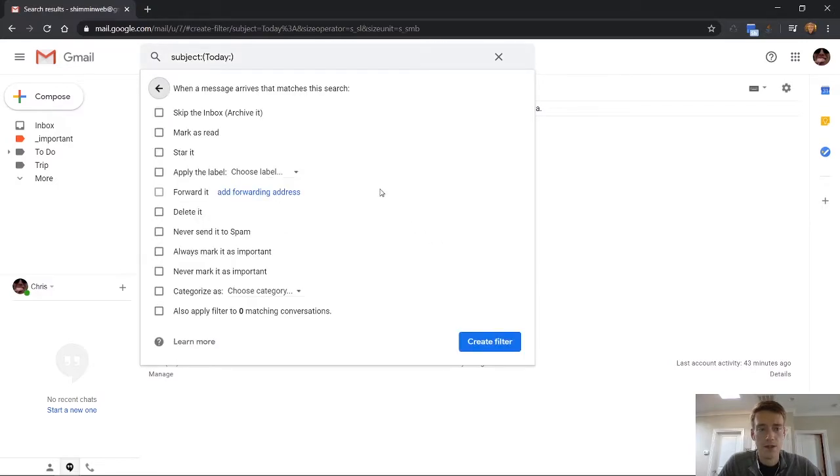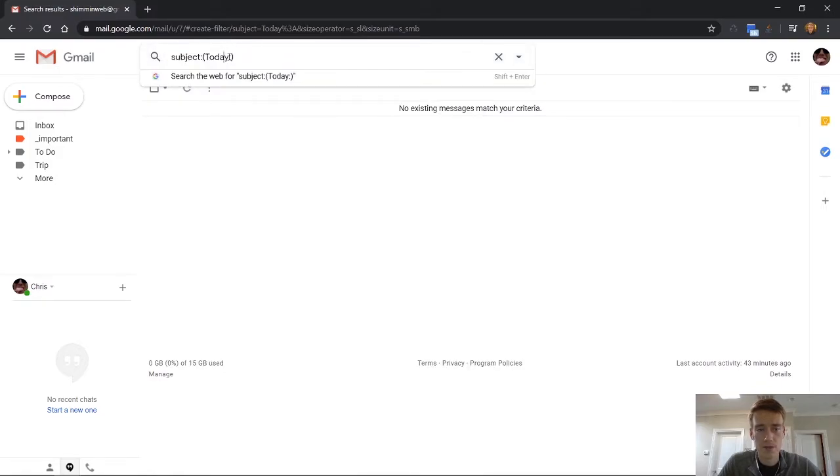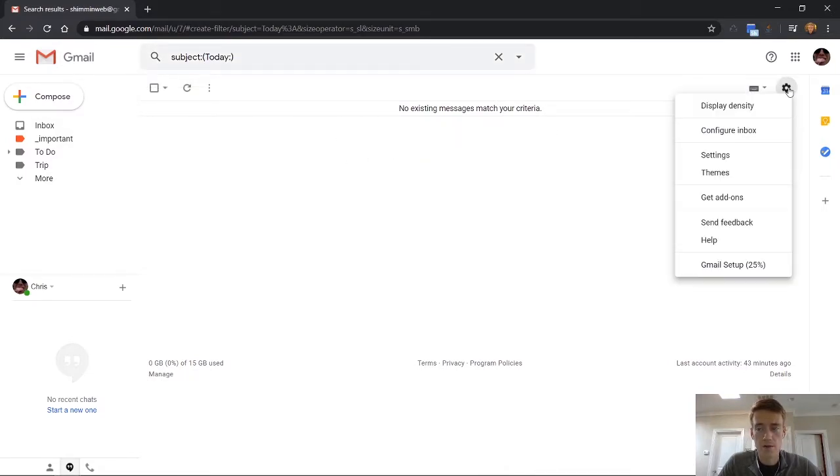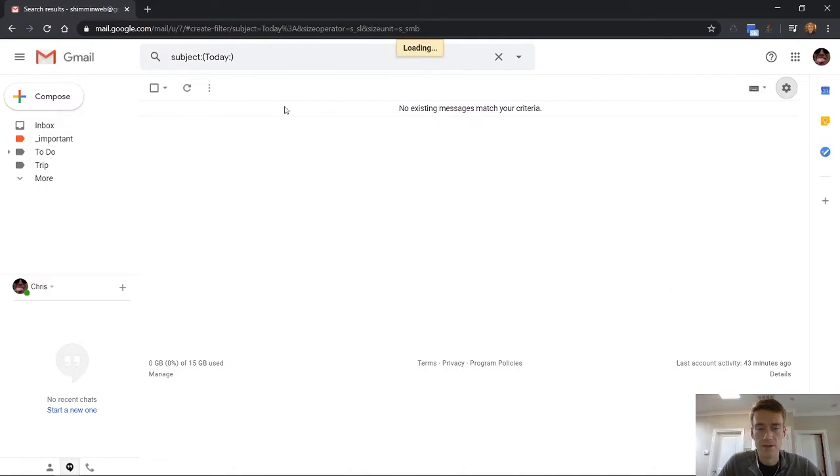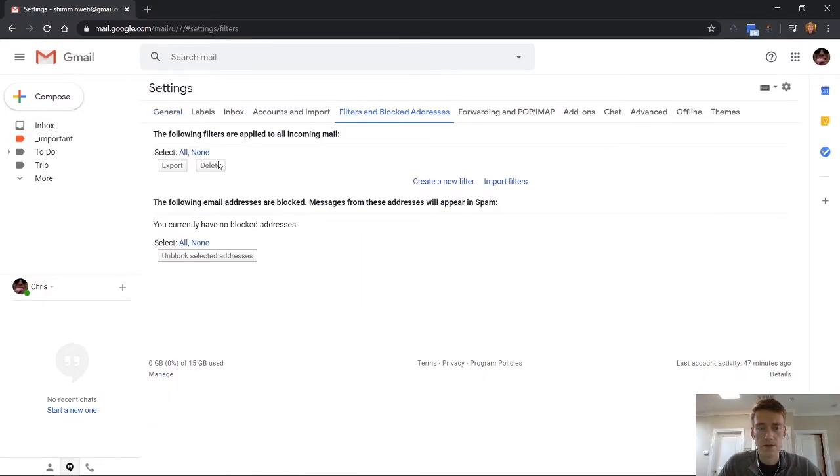In this section, you have all these options to choose from. If you get an email with this string right here, today colon, you can create the filter based on that. So let me go try that again.